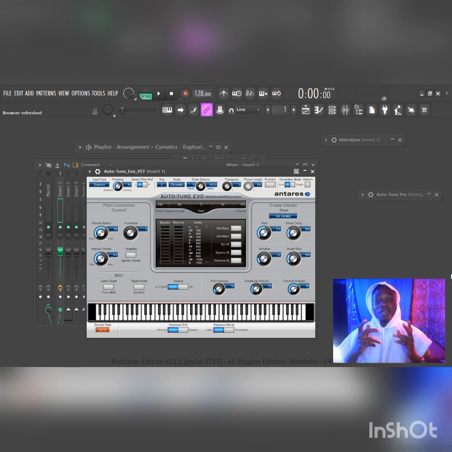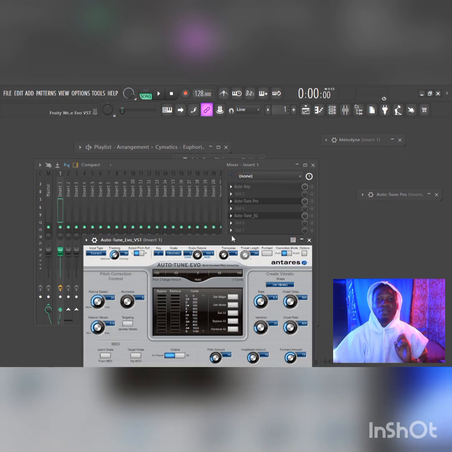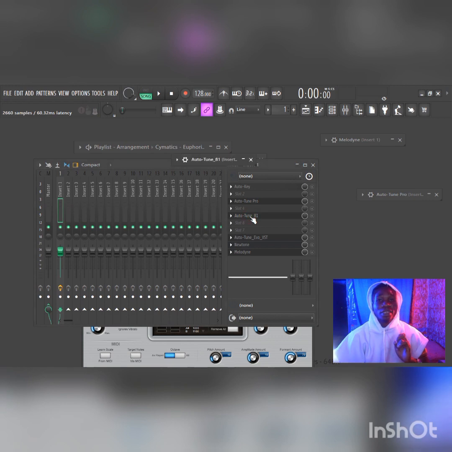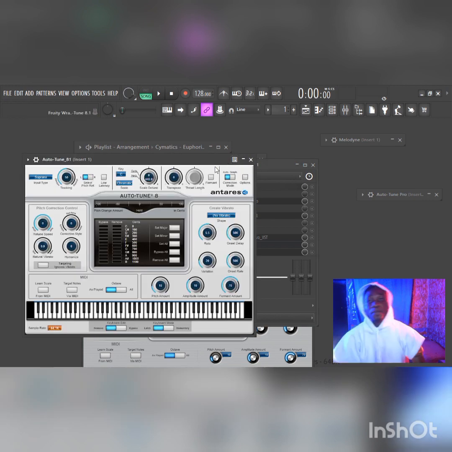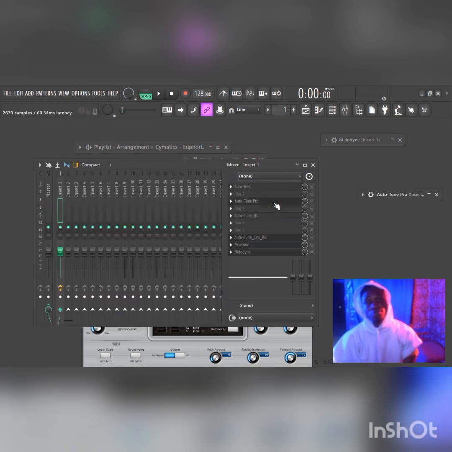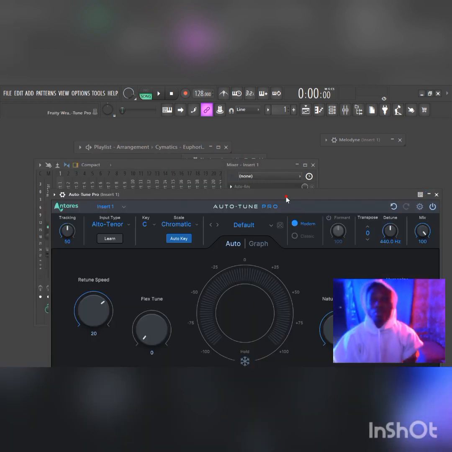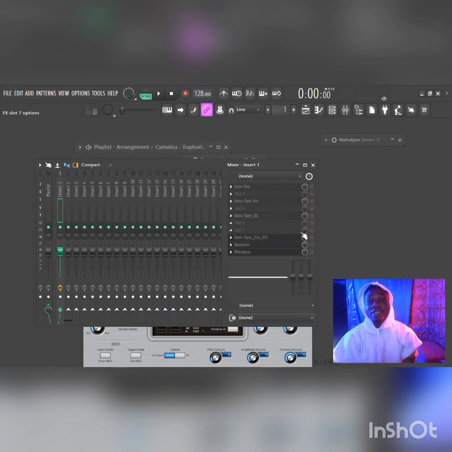When it comes to Autotune, there are so many types. There's Autotune 6, which you can see on the screen, and then we have Autotune 8. And then you have Autotune Pro, which is Autotune 9. But Autotune is just Autotune. The only difference is that they have different textures.